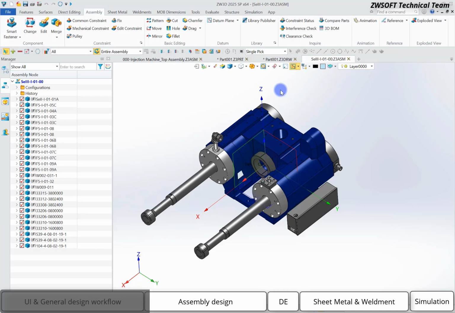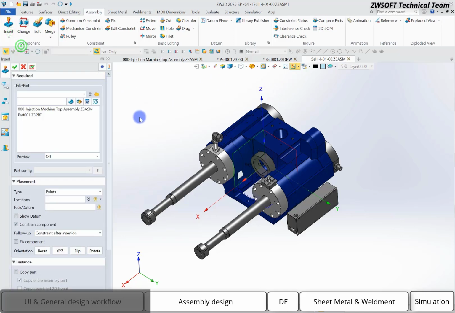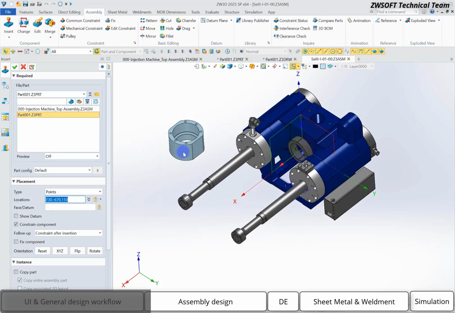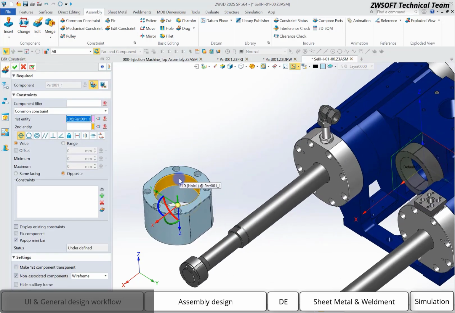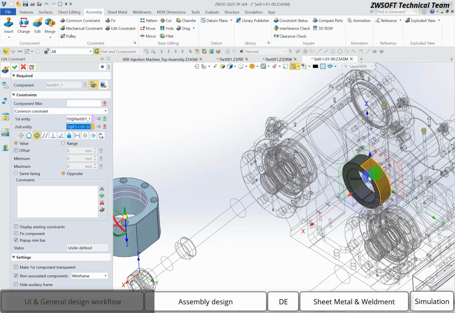Okay, now first of all, we need to insert the component, right? Okay, we insert and choose the part we made just now. And then to make them easier to constrain, we can actually rotate or flip a little bit. Okay, this way is good. Okay. And we select the mating faces.